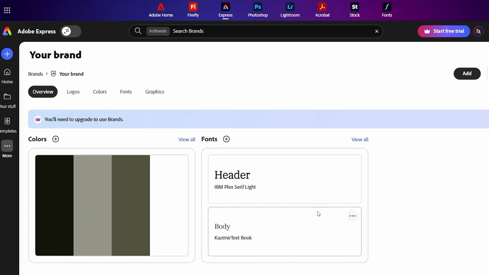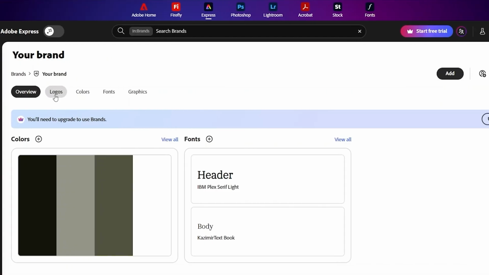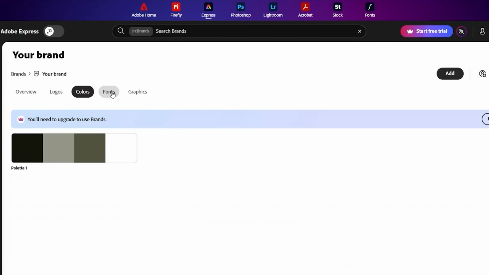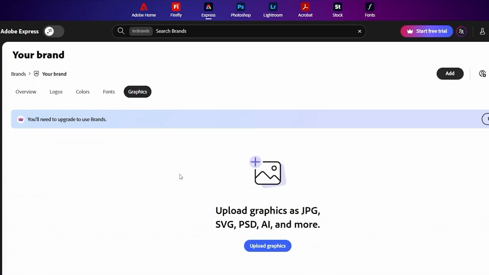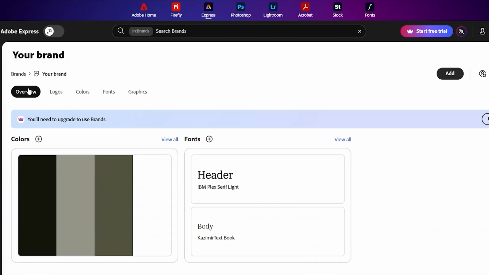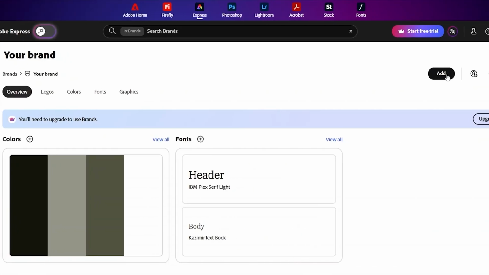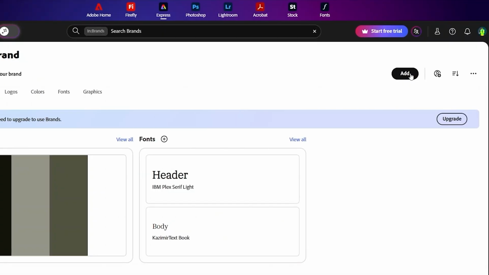This is where my brand is, and I can use whatever colors and fonts and graphics are available here for my brand. You can come back here and keep adding any other items that you want to include. If you click add, you can add in a logo, or any color palette, font, or graphic. You can add in your team members, or you can share this with any of your members as well and work on this together too.